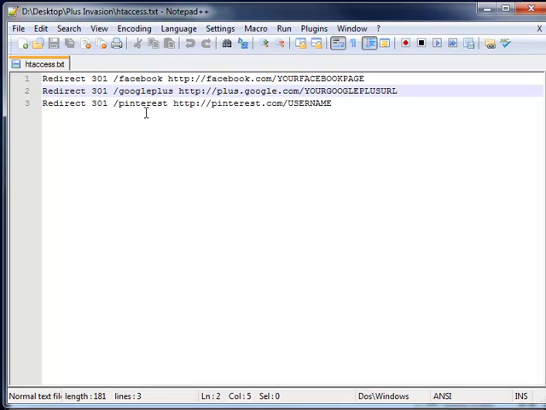So once you've done that, you would then save this file. In this particular case, we called it htaccess.txt. We'd save it. We could add in Twitter in there as well if we wanted to. So let's just do that.